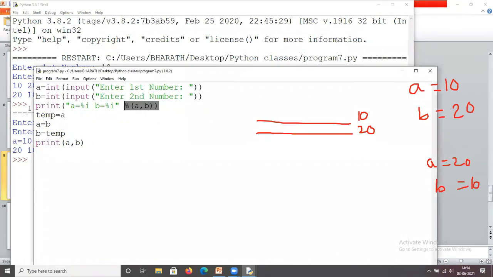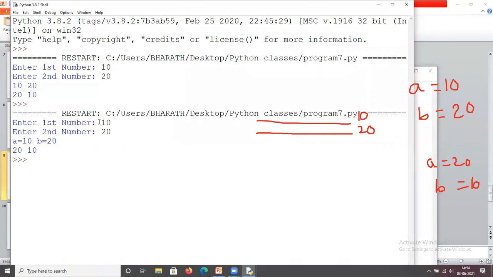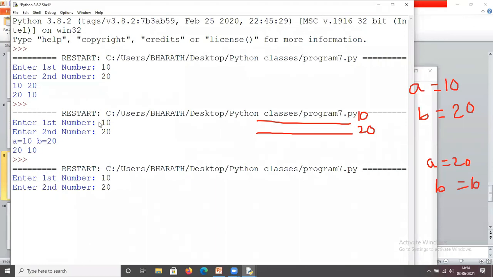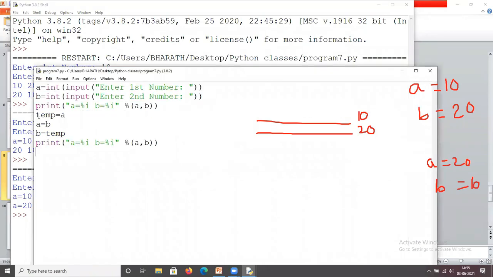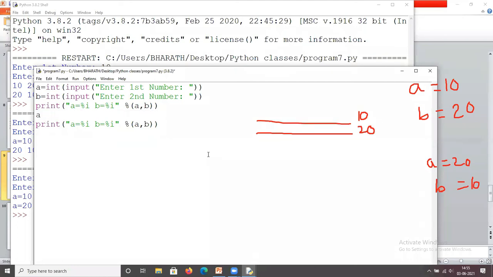Same instruction we write at the end of the program. Now enter first number 10, second number 20. A equals 10, B equals 20. A equals 20 and B equals 10. The numbers are swapped. So this is how we swap with the help of three variables. In Python, we don't write this many instructions. Simply you are going to write A comma B equals B comma A. So this instruction is enough to swap the numbers.